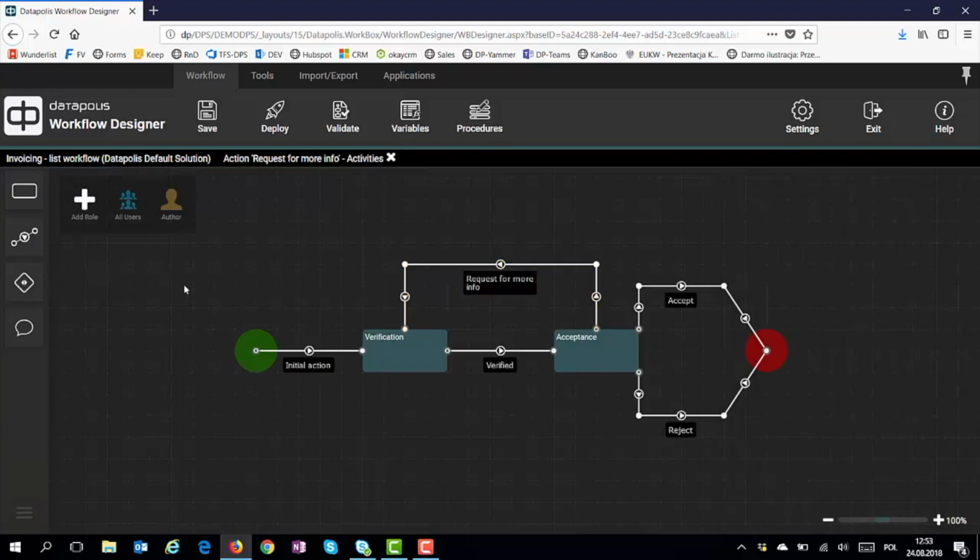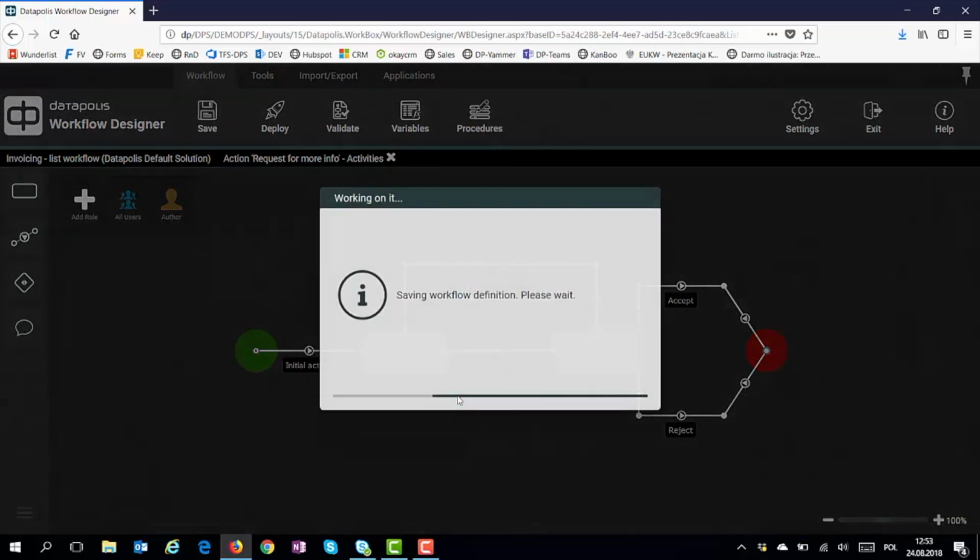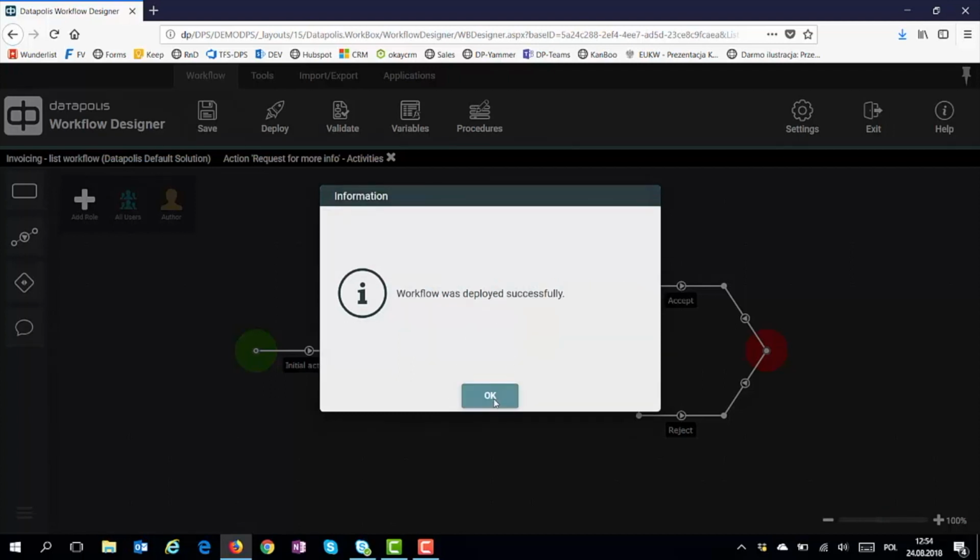Okay, so that's all. I just created my very simple invoicing approval workflow. I just put in the two states, connected them with a few actions. In the request for more info, I just put a comment variable to the form, and I put an edit item there. So let me deploy my workflow. My workflow is deployed right now.